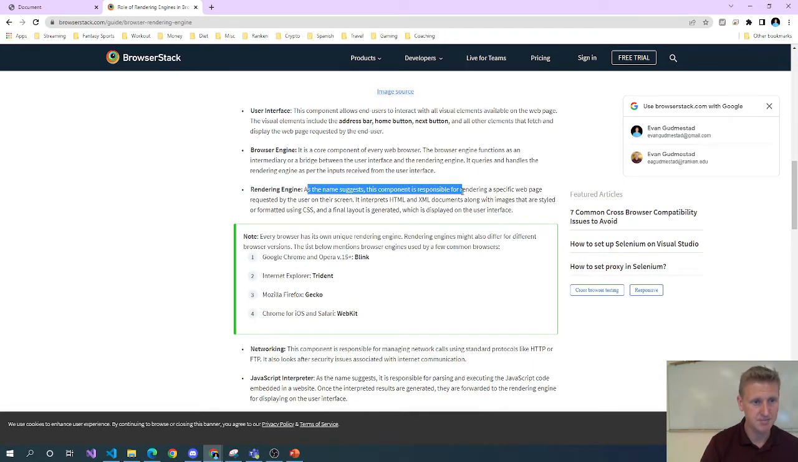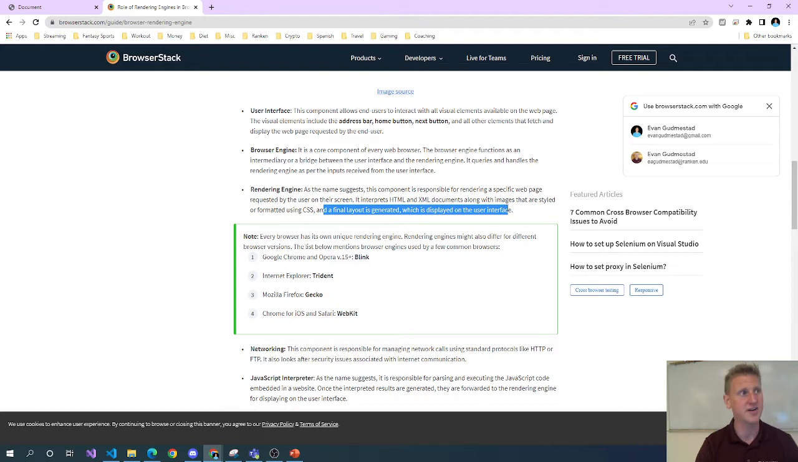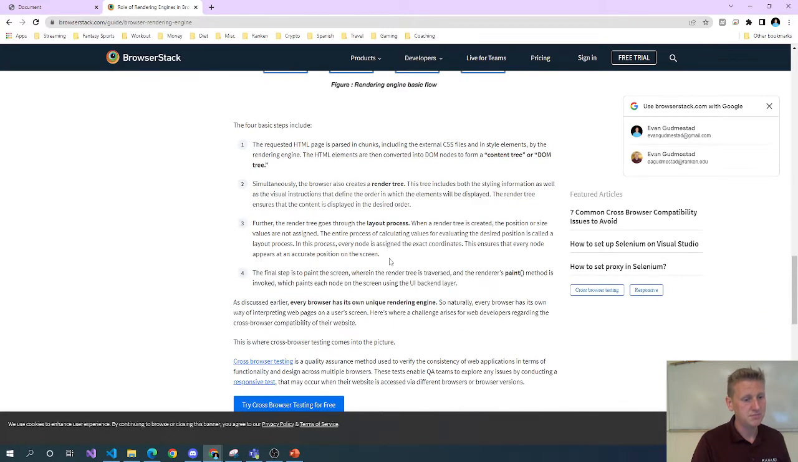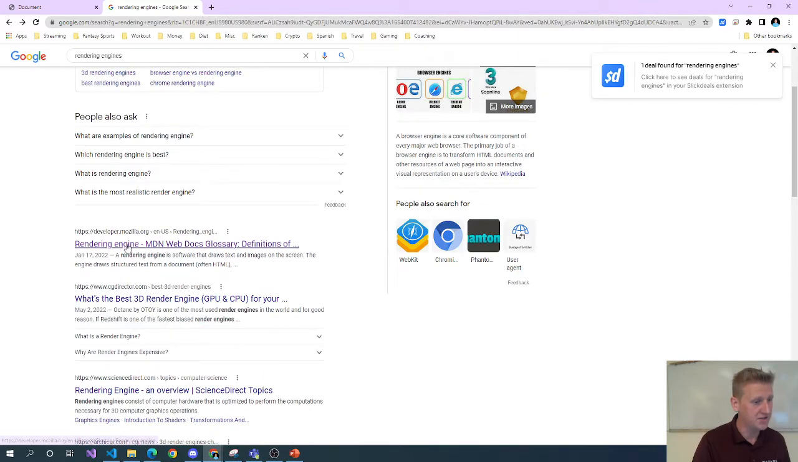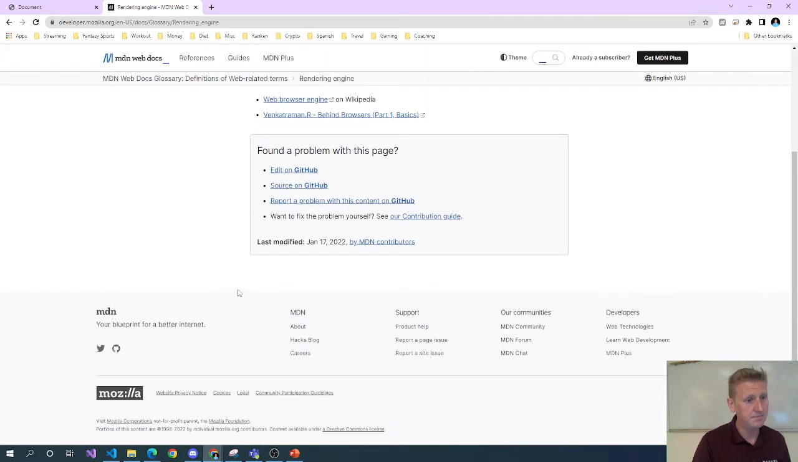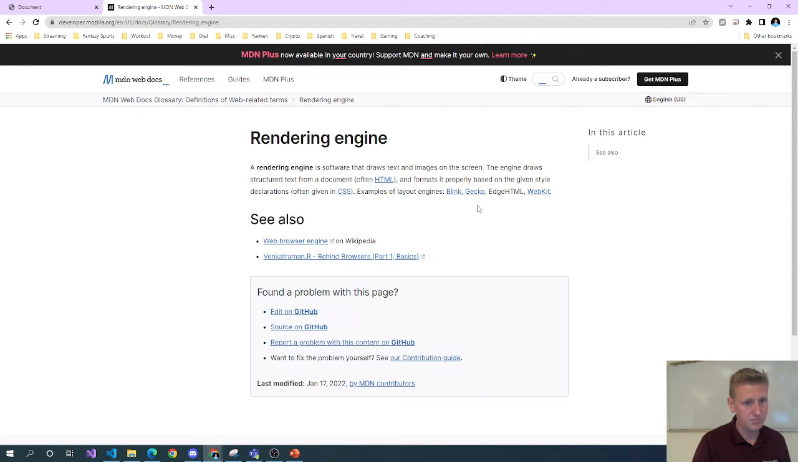As the name suggests, it is a component responsible for rendering the specific web page requested by the user on the screen. It interprets the HTML along with CSS, and a final layout is generated, which is displayed on the user interface. So the rendering engine draws the picture that you see on the screen, and different browsers have different rendering engines. Examples of layout engines, so they're actually given names: Blink, Gecko, EdgeHTML, and WebKit.